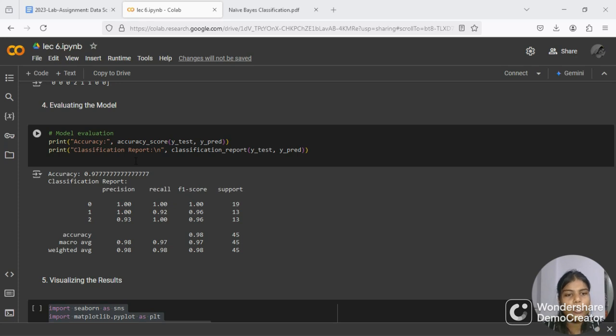Precision is the proportion of true positives among all predicted positive samples, as we understood in our previous videos also. Recall is the proportion of true positives among all actual positive samples. F1 score is the harmonic mean of precision and recall, and support is the number of actual samples in each class. The classification report provides a more detailed evaluation of the model performance than accuracy alone, and can help identify areas where the model may be struggling. Let's see the actual output.